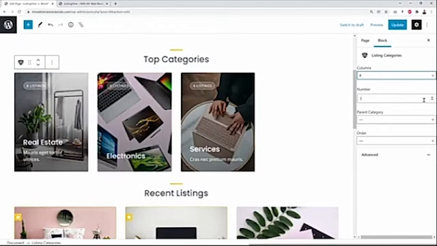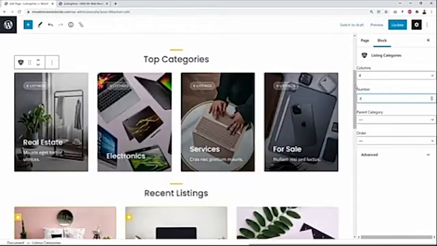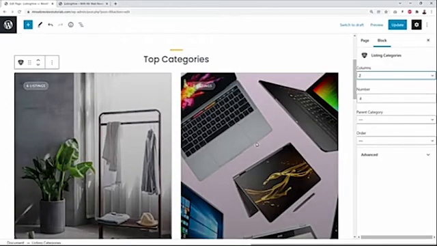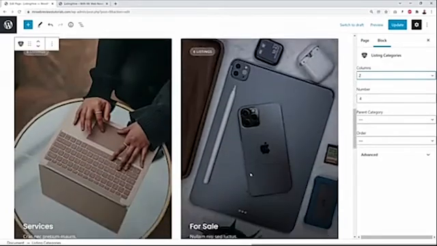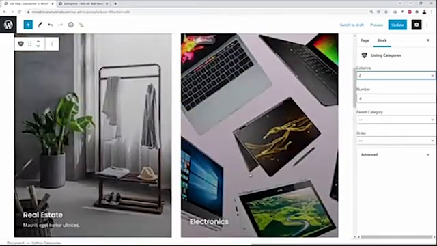So now as you can see, we have real estate, electronic services, and for sale. So very nice, isn't it? Now you could change this. Maybe you could go with 2. So you have 2 across and then 2 rows all together, still 4 in total. So this is really up to you how you want your layout to look.